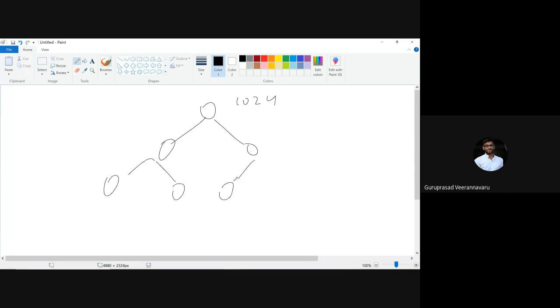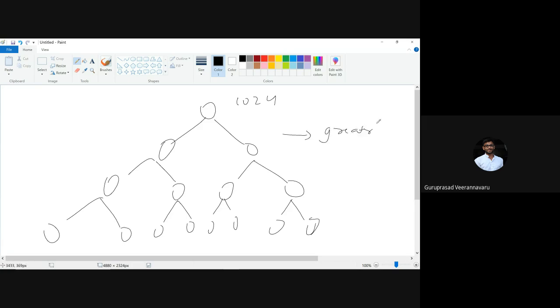This is called a binary search tree. Let's assume there are a lot of values like this. If I have to search, it is arranged such that all the values on my right side are always greater values, and all the values on my left side are always smaller values.